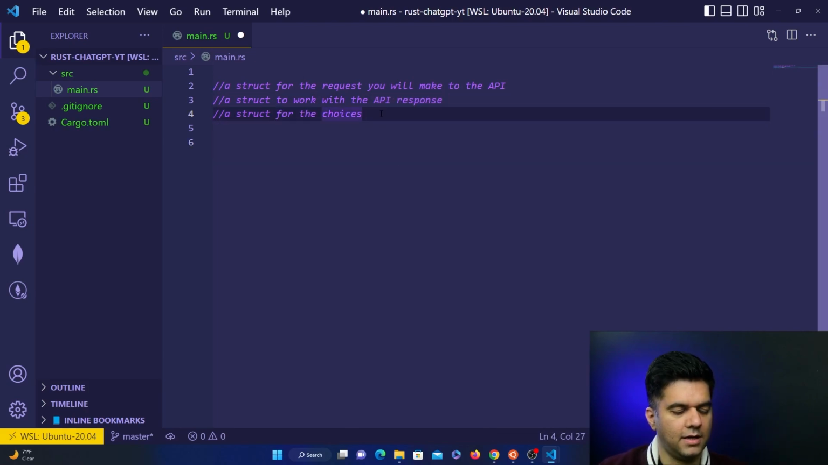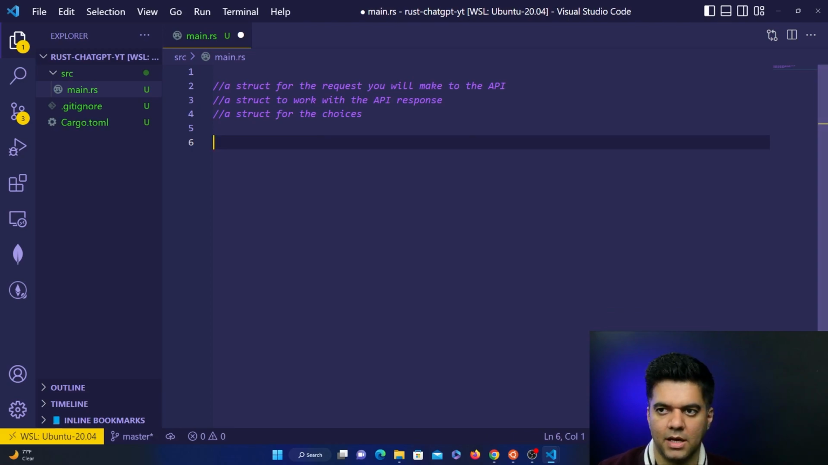In case you've seen my Golang ChatGPT video, you'll know that we get back choices, and we want to print only some of the choices that we get back from the ChatGPT API. And then I'll be using Tokio to create my async main function.